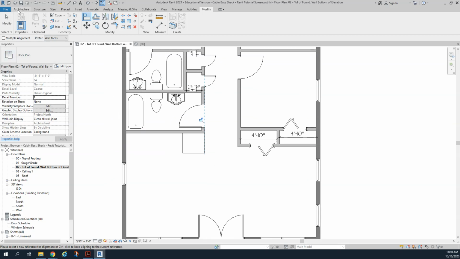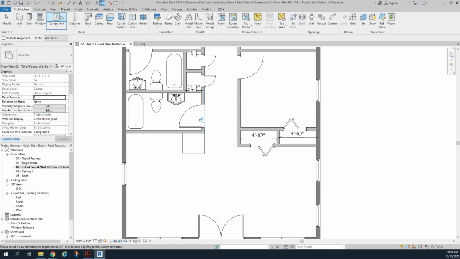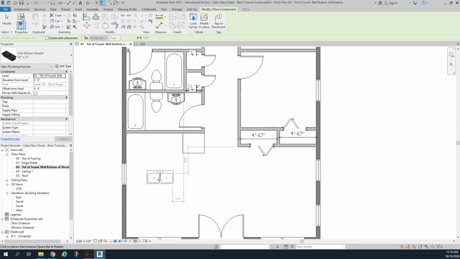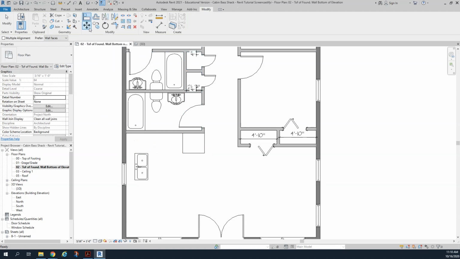I'm going to do a very similar thing. We're going to go back to the Architecture tab, go to Component, and we are going to look for the sink. And the sink, it goes right here. You only have one option. I'm going to press the space bar, and it rotates it around. And we are going to do align once again. So we could have placed it right on the center, but we want this with the window. We want to align to here.